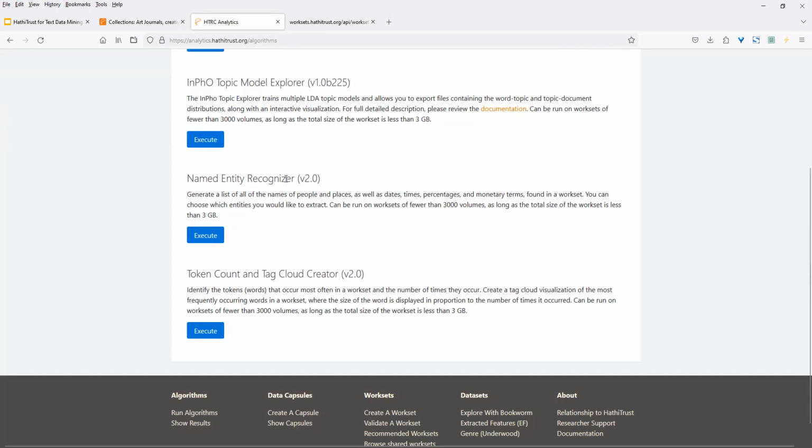The named entity recognizer generates a list of all the names of people and places, dates, times, percentages, and that sort of thing found in a work set. It goes through all the 132 volumes that we have, chooses entities that fall under these, extracts them, and puts them out into a CSV file that you can use to clean up, export, and do other things with. They do limit it to 3,000 volumes at a shot, as long as that 3,000 volumes is less than 3 gigabytes. So we're definitely under that. We don't have a problem with that. So we're going to go to execute right now.